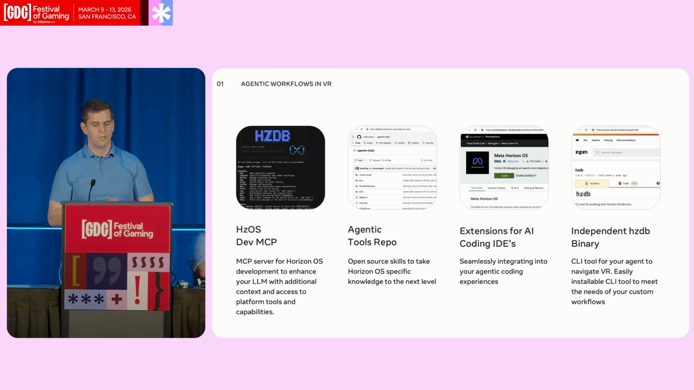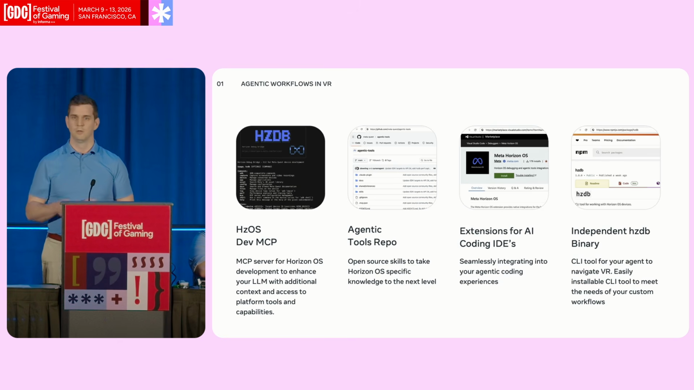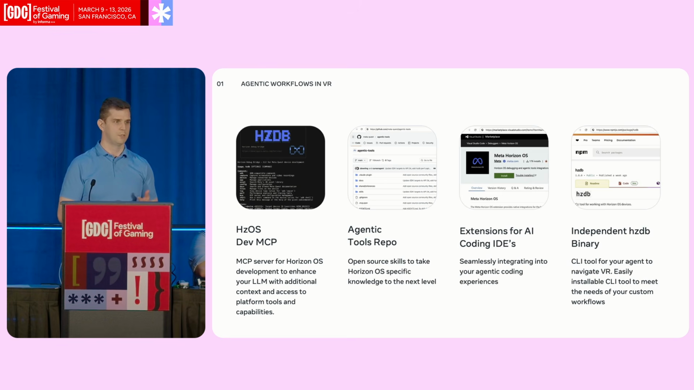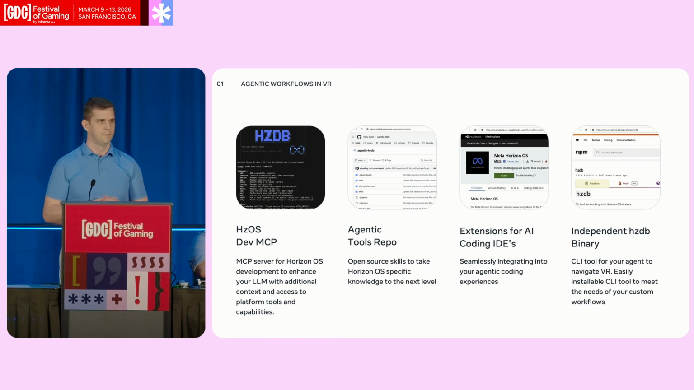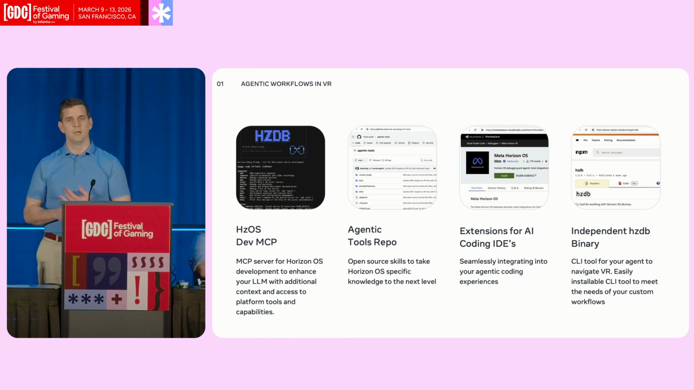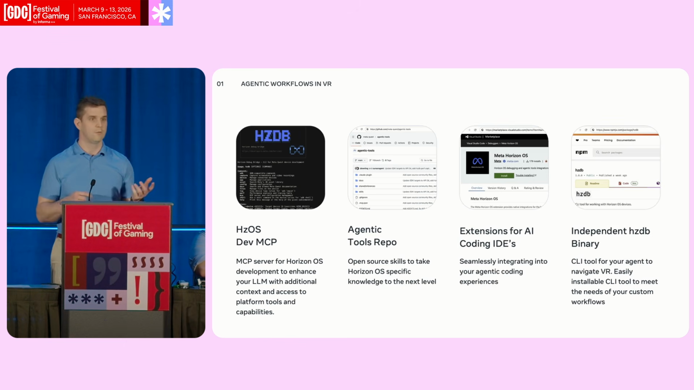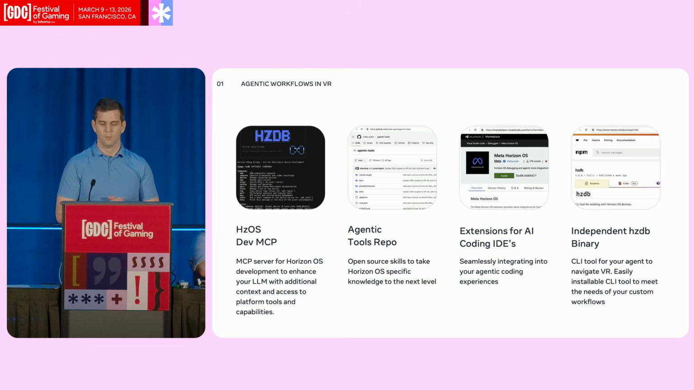Then, we have an agentic tools repository. We're open sourcing an agentic tools repository with skills and plugins for Claude, Codex, Unity, and more. Some of the top skills in this repository include VRC checks, API upgrade paths, and Android to Quest app porting. Lastly, we've got a VS Code extension. We want to meet you where you are with AI tools that meet your workflows. All of these are available right now.